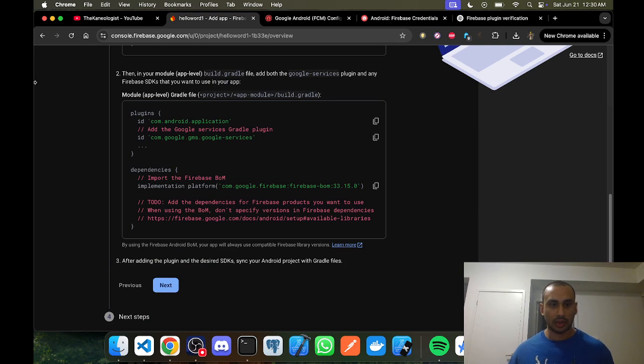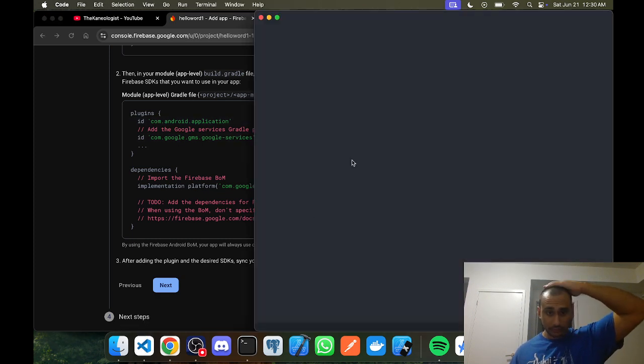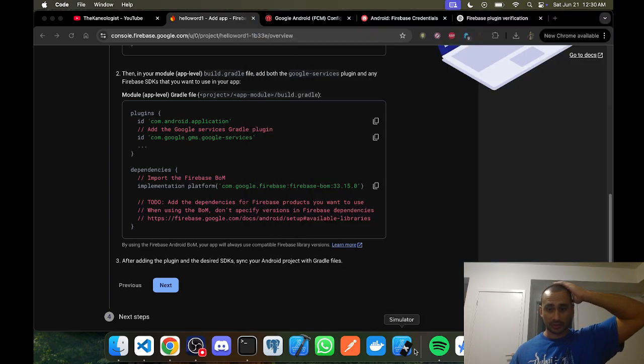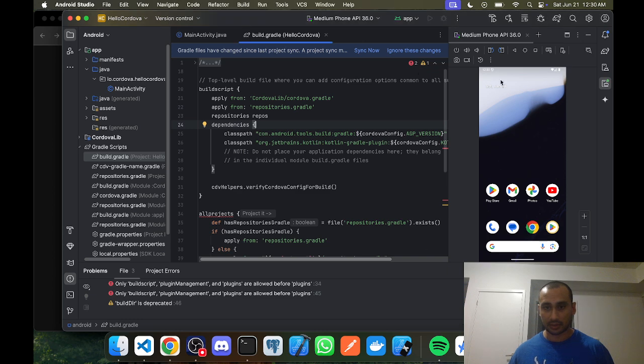Cool. Next, you want to go to your module app level Gradle file and then plugins. You want to add these two lines. Add the Google services.gradle. So this is the line we want, and then com Android application. I keep opening VS Code by habit. That's not what I'm trying to do.